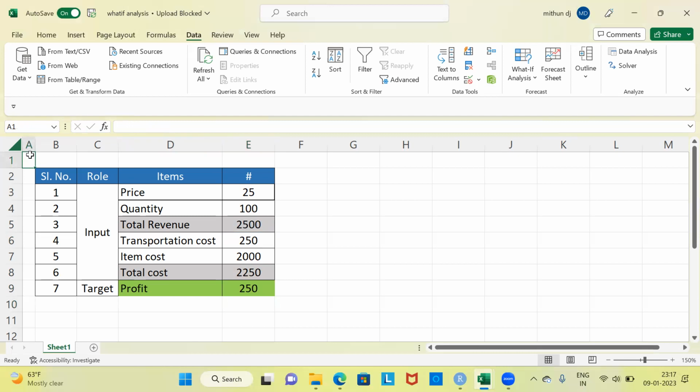Now, this is the current scenario. Let's say your manager walks up to you and he says, I am thinking of increasing the quantities produced. I want a rough estimate of the expected profit. And he may have 3 different scenarios. Let us say the first scenario that he is thinking of is to increase the quantity from the current value of 100 to 200. So if you were to double the quantity, the expected profit would be 500. This is the first scenario.